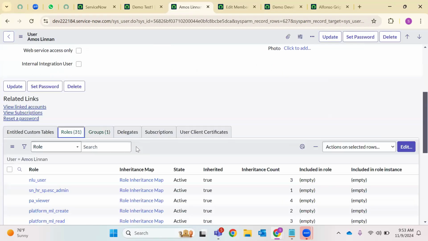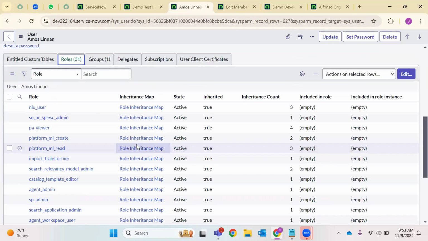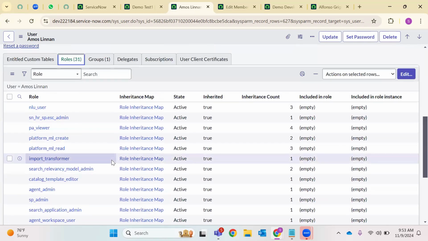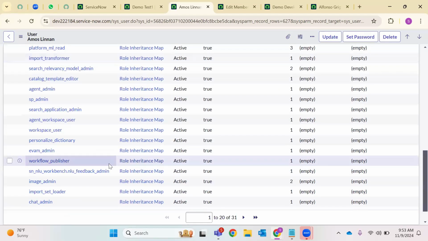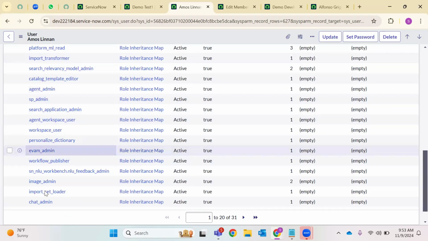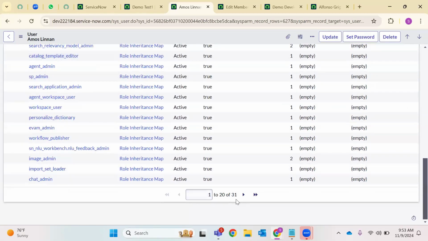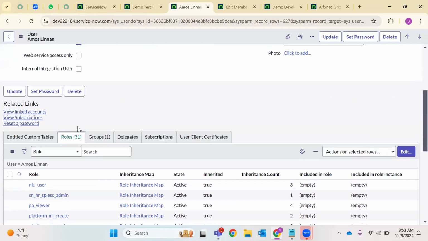Now, how many roles are added? I have just added him to the group which has the demo developer role, and demo developer has 5 inherited roles, like 5 sub roles, and those 5 might again have sub roles inside them. Now the total count has ended up at 31. You got it?